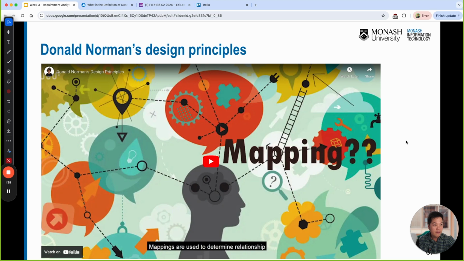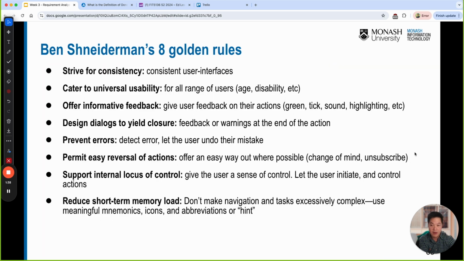The video, I think I should skip because I'm aware of the time. The next one, previously I talked about the 6 design principles from Donald Norman. Okay, now we're going to talk about Ben Shneiderman's 8 golden rules. What are they? Okay, first we need to strive for consistency. Okay, a consistent user interface.